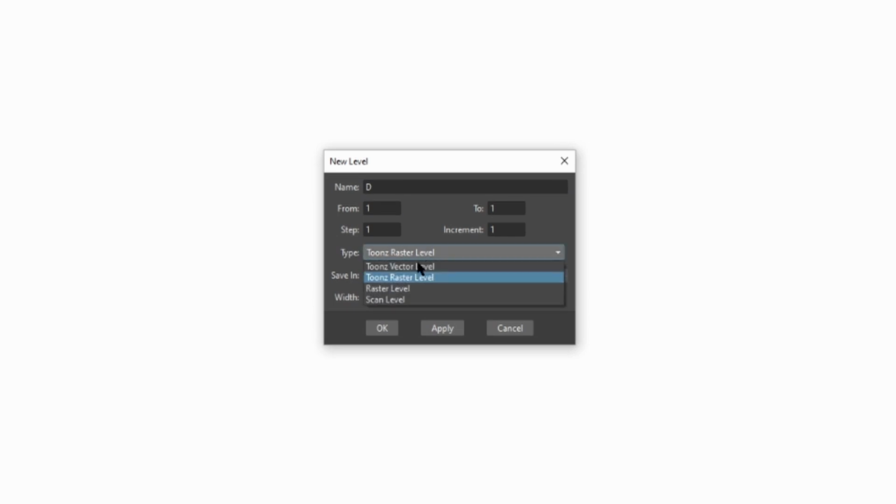Make sure the type is on Toonz raster and that the width is bigger than our camera. So we selected a width which is 1920 by 1080. That means we're only going to be able to draw within this camera view. But let's make the level bigger so that we can draw outside the camera box as well. Set this to 3000 by 3000. Just so you know, on lower end machines, the bigger that you make your level, the harder it is on your computer. Let's hit OK.